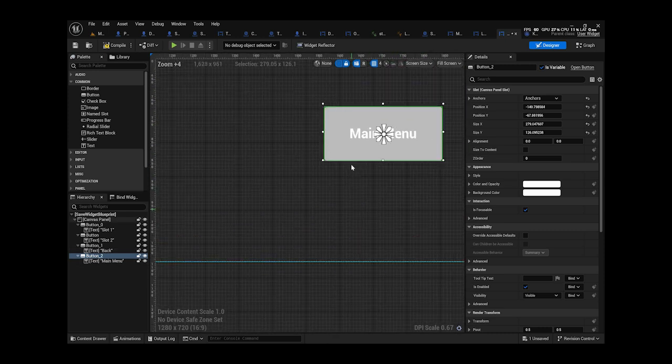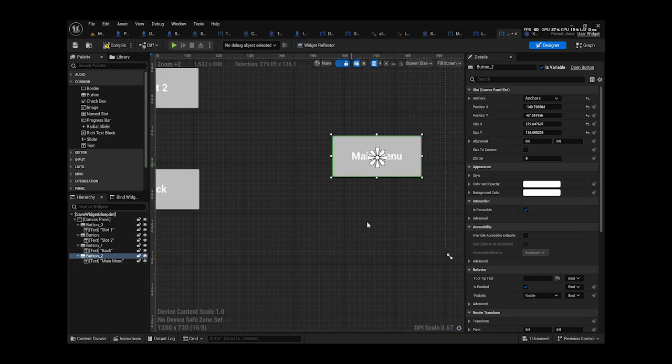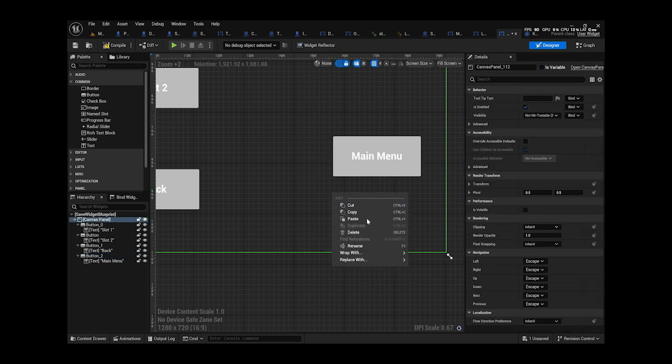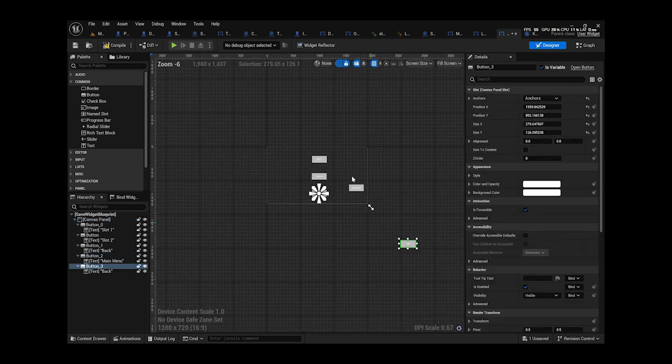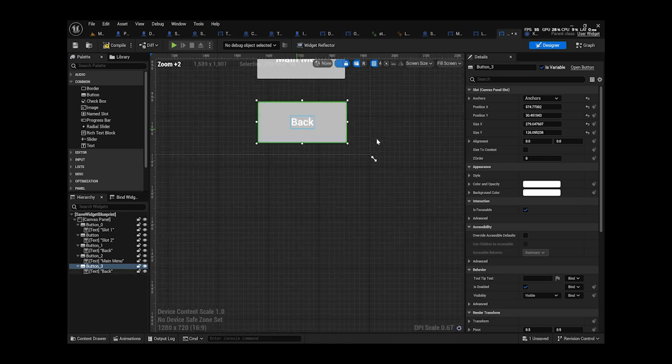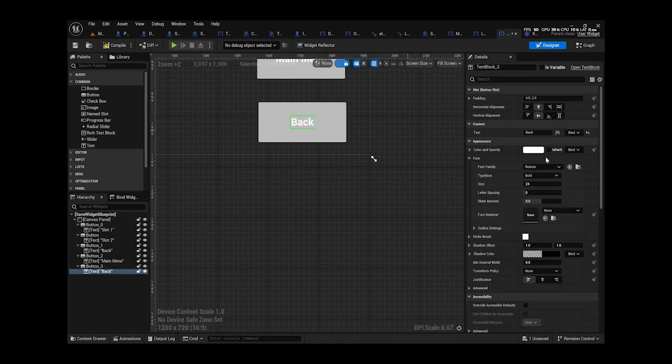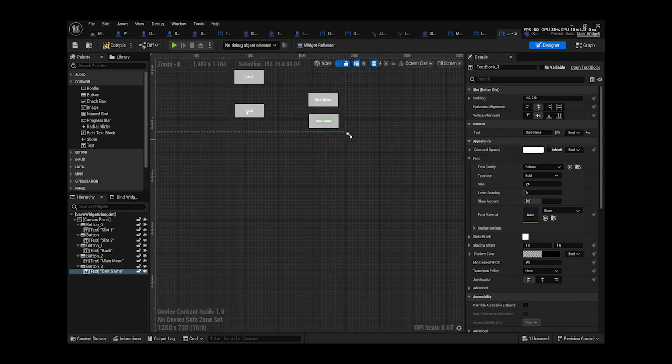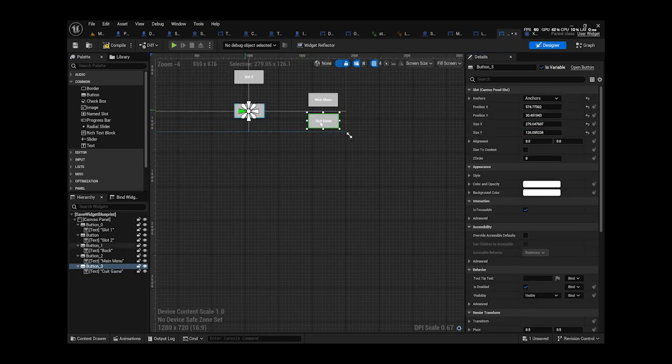Got that piece of pizza out of my mouth. Good. Now I gotta paste again. This one is just gonna say quit game. So instead of back, this will say quit game. Now I gotta make sure the anchor is moved and is where it's at.